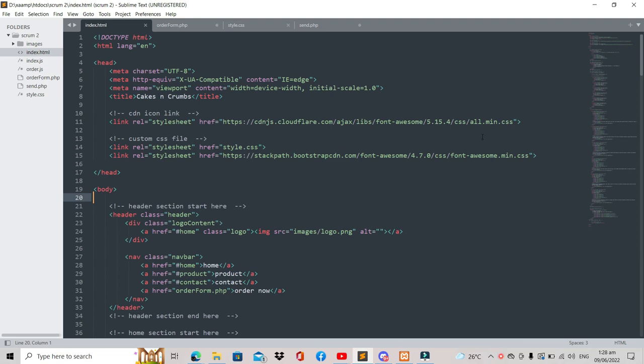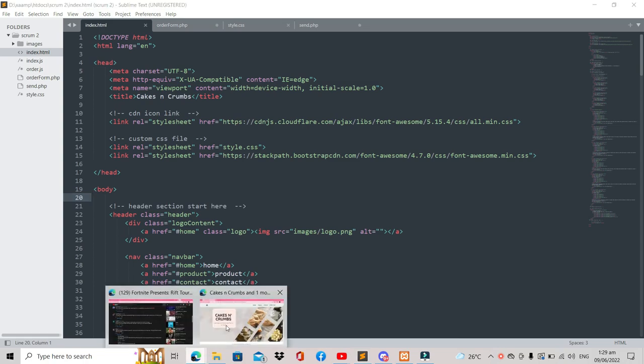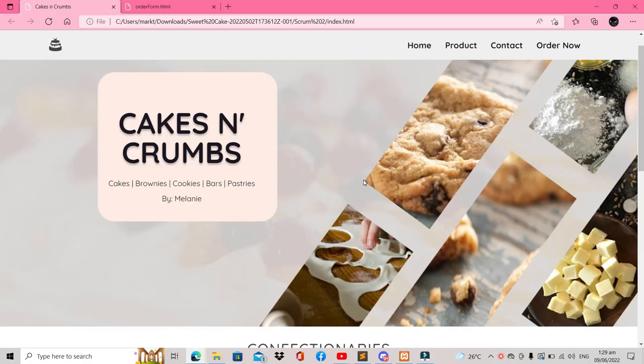For today, we'll be talking about my output in Scrum 2, specifically my HTML code. Before jumping onto the code, let me first show you the output of the code. So this is the website output from the code.